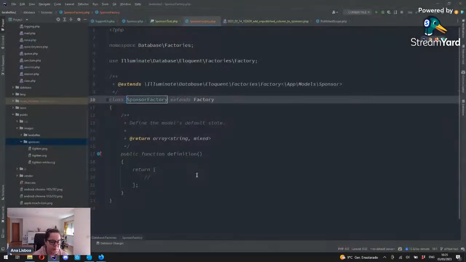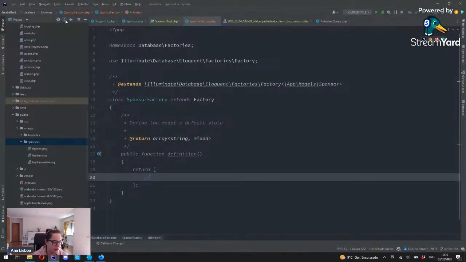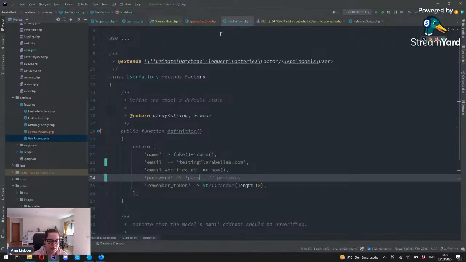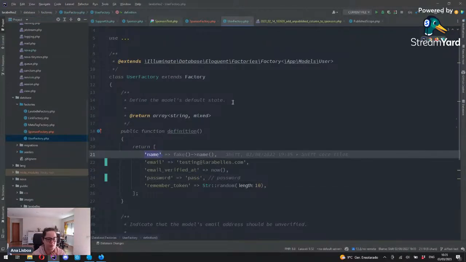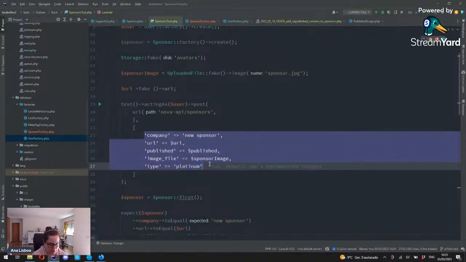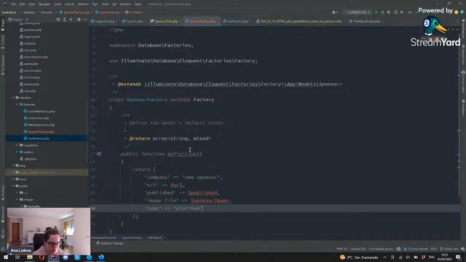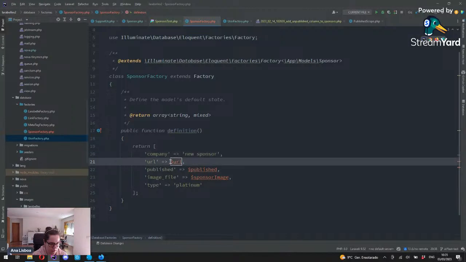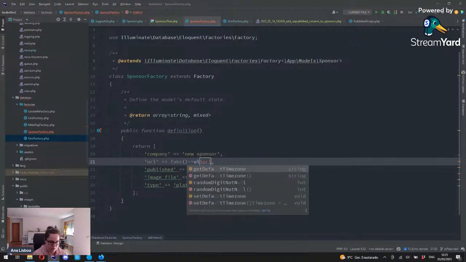So sponsor factory. And now let's take just a quick look at the user factory, or another one, so that we can see how to create one. It's just to set the field and use the data that you want. So sponsor factory will actually copy what we have from our test, and new sponsor, yeah, it's fine. URL, it's a fake URL.